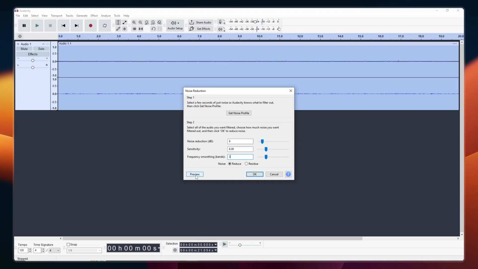If you still hear noticeable background noise after previewing, try increasing the noise reduction to 9 dB and preview again. This higher setting will remove more noise, but be careful not to go too high as it can make your audio sound unnatural or muffled. Once you're satisfied with how it sounds, click OK to apply the noise reduction to your entire audio track.